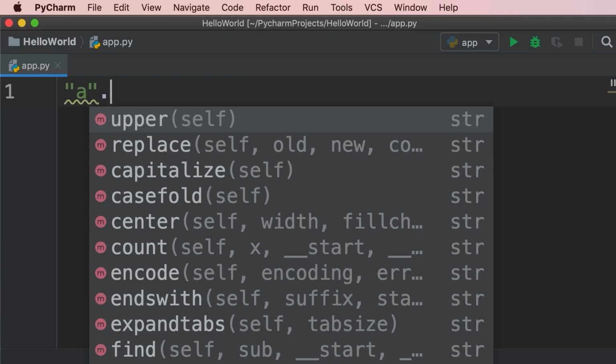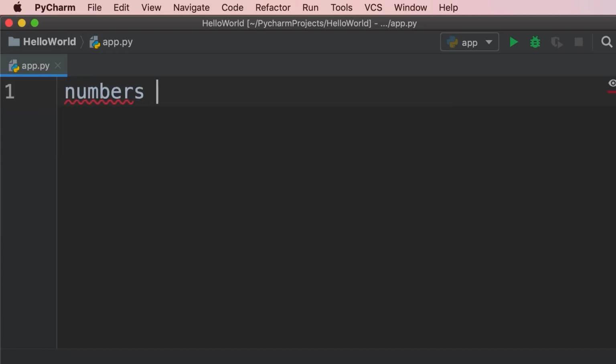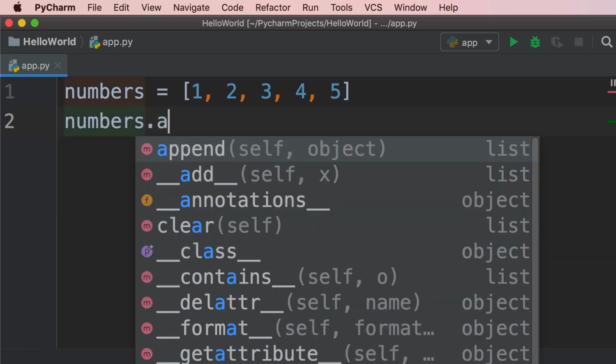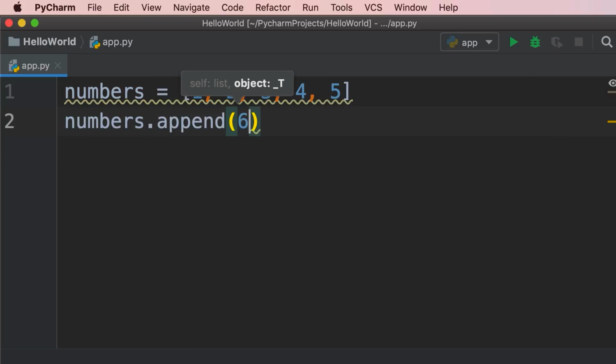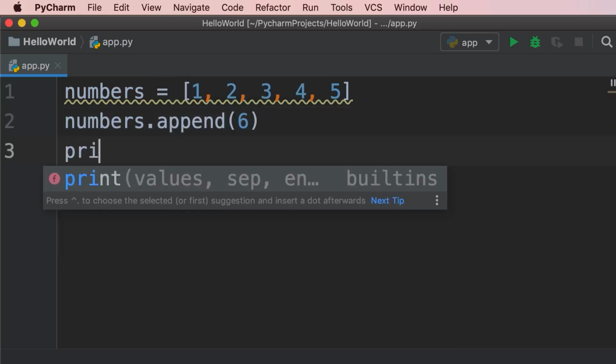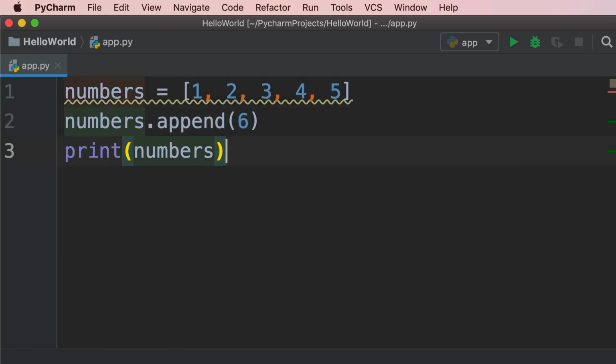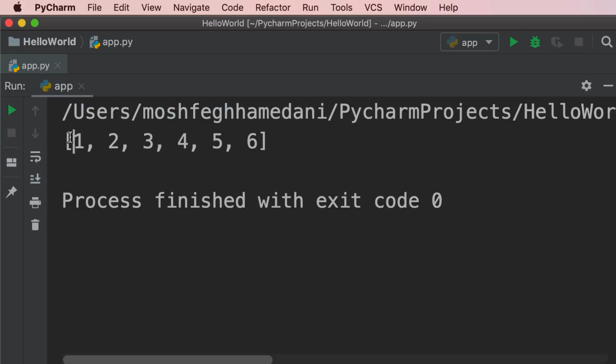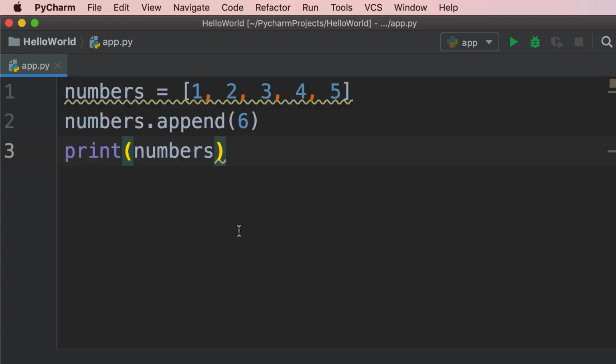Let me show you. So I'm going to declare a list of numbers. Let's say 1, 2, 3, 4, and 5. Now, to add a new element at the end of this list, we can use the append method. So we type numbers.append, and here we type 6. Now, let's print our list. So here's our updated list. Beautiful. Now, what if you want to insert a number somewhere in the middle or at the beginning? For that, we use the insert method.